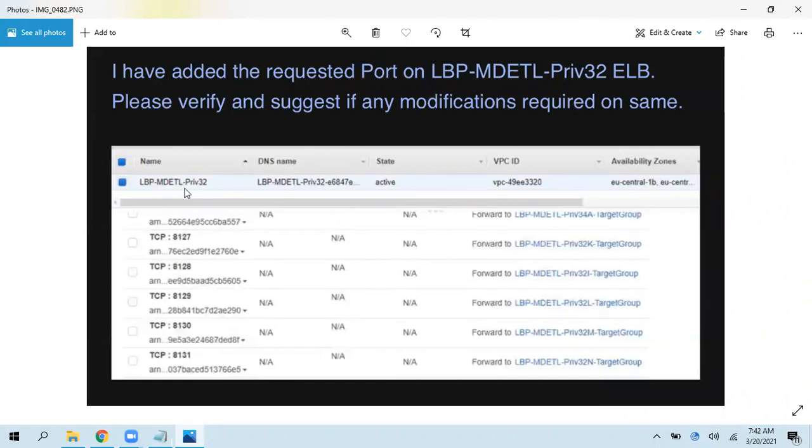And this is another email, about what I explained yesterday, the listener on our load balancer. This is just an example for that. Whatever traffic comes to this load balancer on 8127, we are forwarding it to one of the target groups. This is one of the target groups.